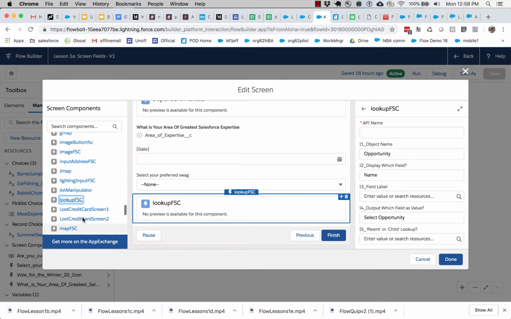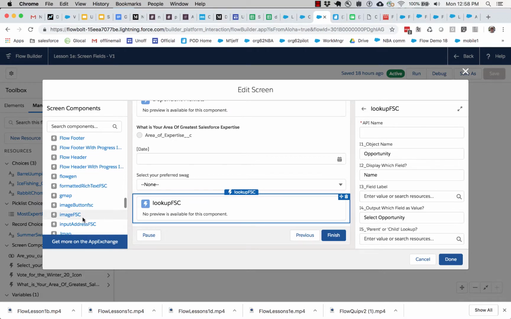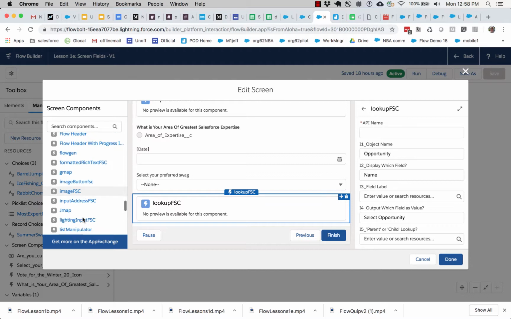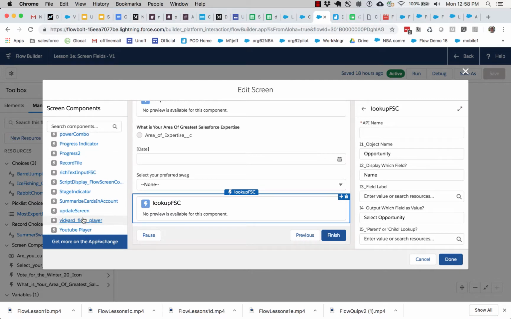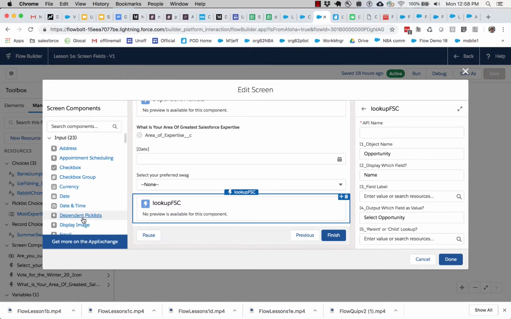Some of them are starting to become available on AppExchange. Others are available on the unofficial community Lightning Flow site that we'll provide a link to at the end of this tutorial. So there's a lot you can do here with screens, and we're very busy coming out with more screen components as fast as we can.